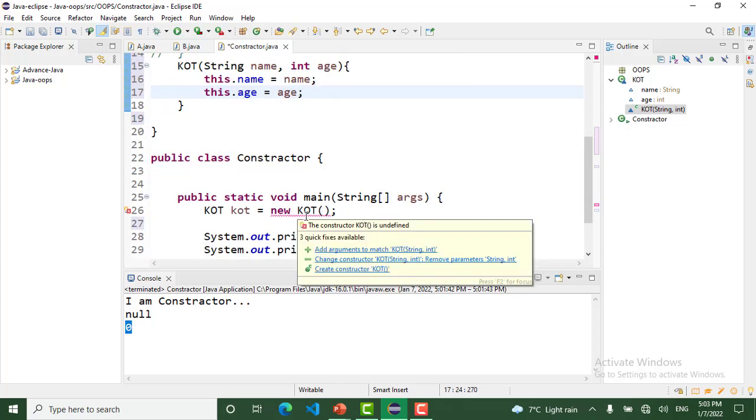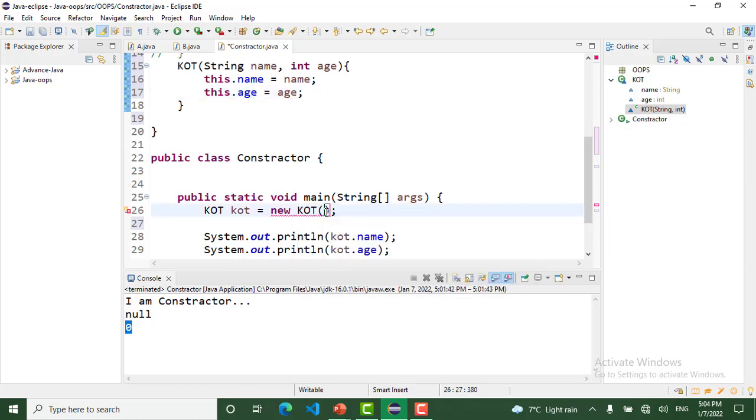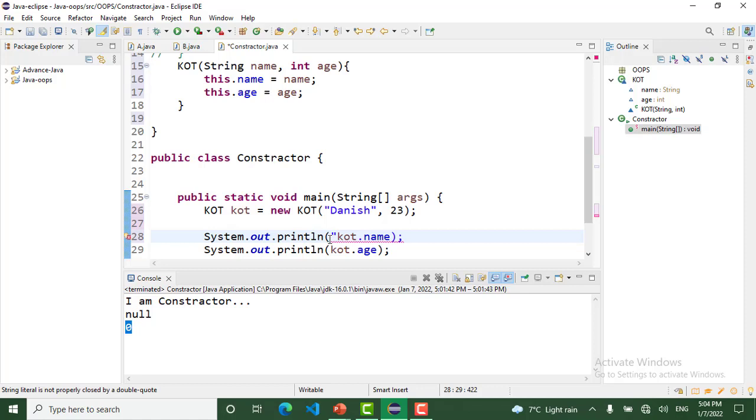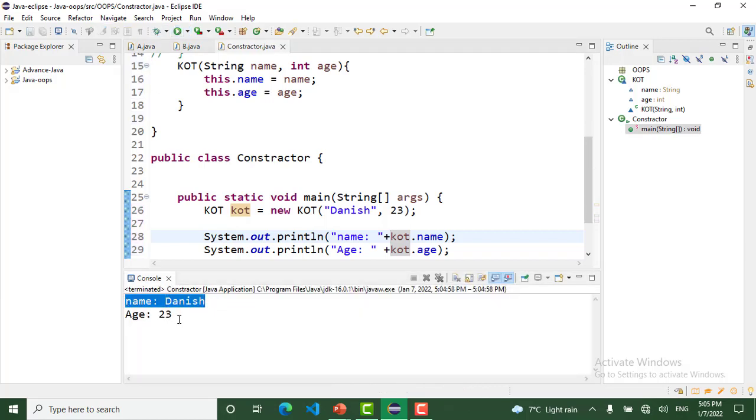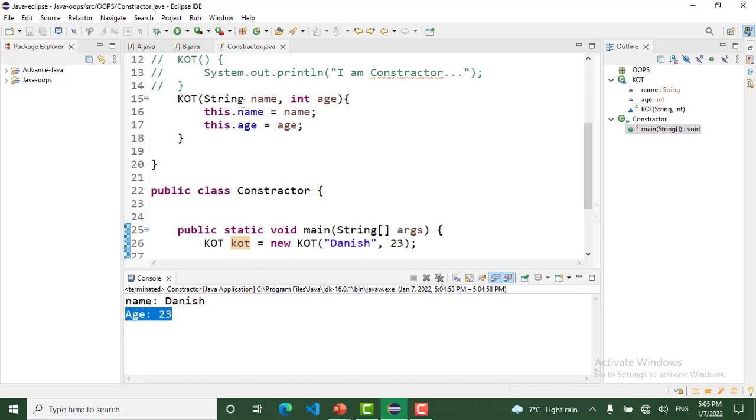Here we got the error. The arguments must match string and int. We use the arguments string Danish and for age 23. Now the error is gone. Now I want to print these arguments, name, and we use the concatenation operator. When I run this program, we get name Danish, age 23, because we use the parameterized constructor. That is our parameterized constructor.